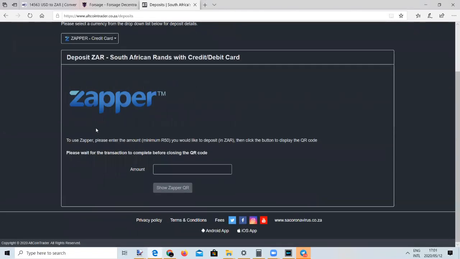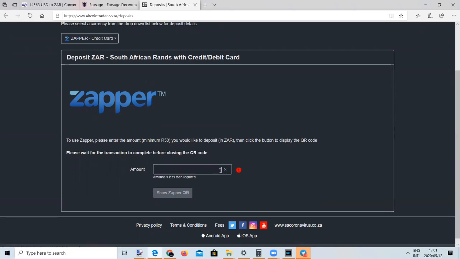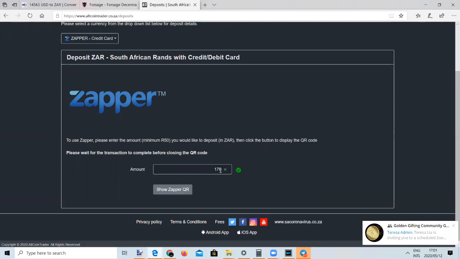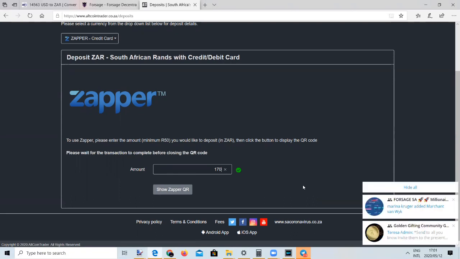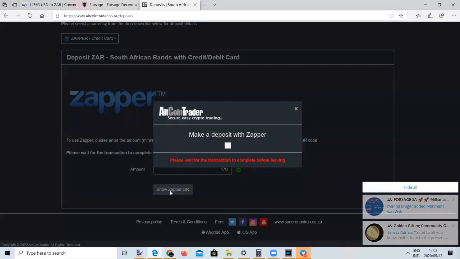So from this position, I will now state how much I want to put in my account, guys. For argument's sake, I'm just going to put 170 Rand in now. You can put in as little as 100 Rand just to show you. Keep in mind that you would need the Zapper app on your phone as well, which you can download from your Apple App Store or your Google Play Store. You will now, after you've put the required amount or the amount that you want to put in, click Show Zapper.